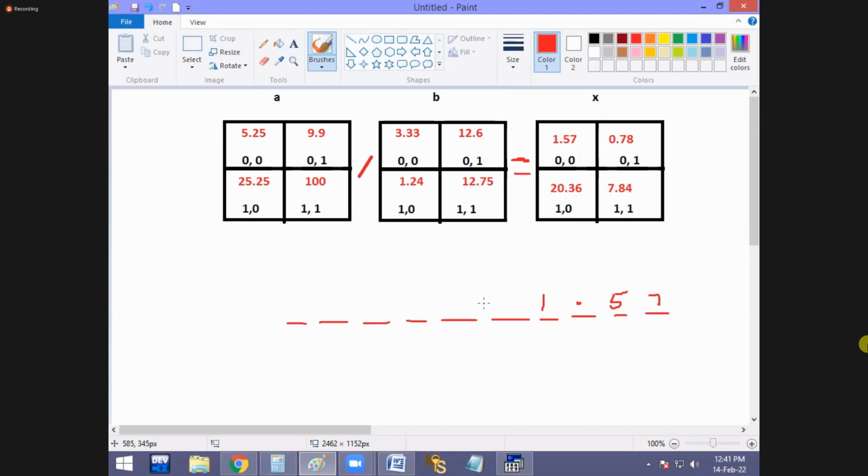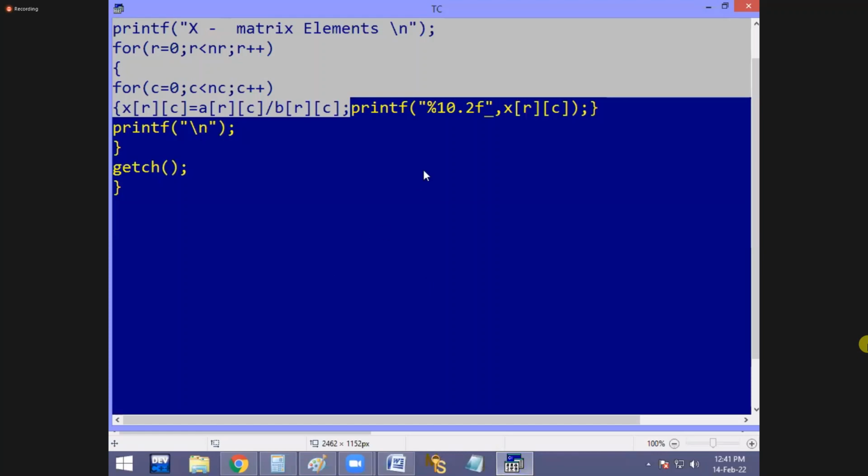In that, 2 places are for the decimal portion. It is the decimal portion, guys. And 1 place for the point. The remaining 7 places are for the non-decimal portion, meaning the integer portion. That's all. It is the meaning of this one. Now it is 10.2f.